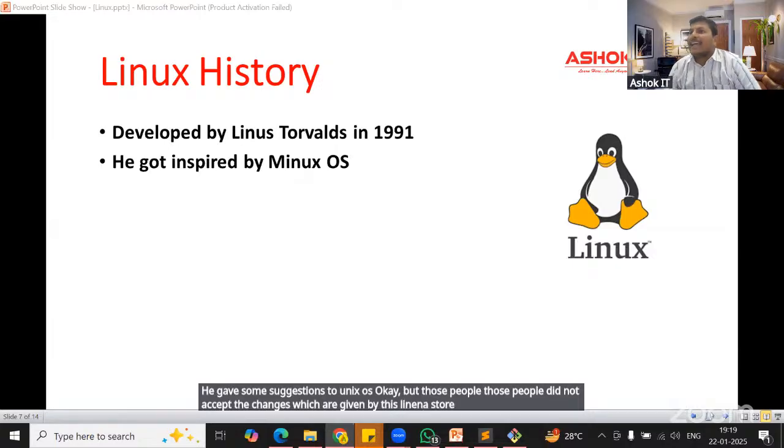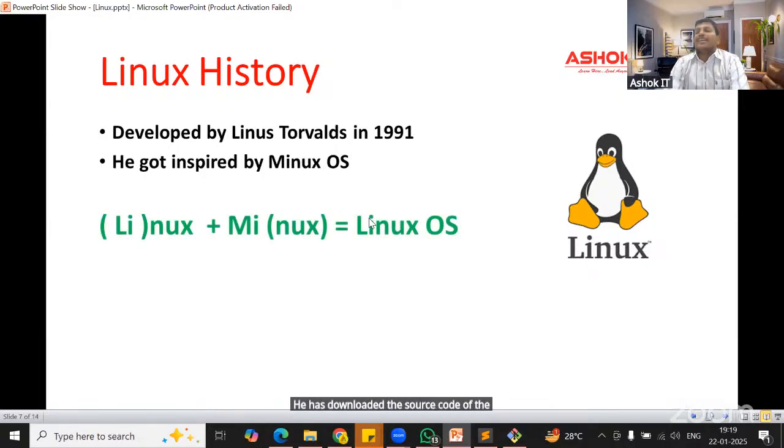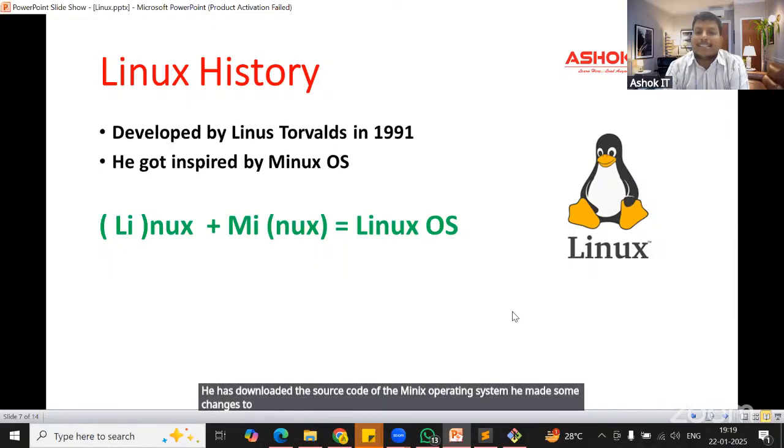Then what this guy did: he identified that there was one Linux OS available in the market. He downloaded the source code of the Linux operating system, made some changes to it, and released it into the market as the Linux operating system.